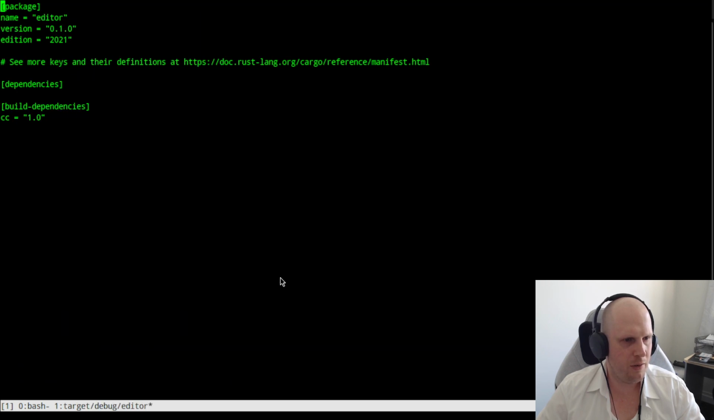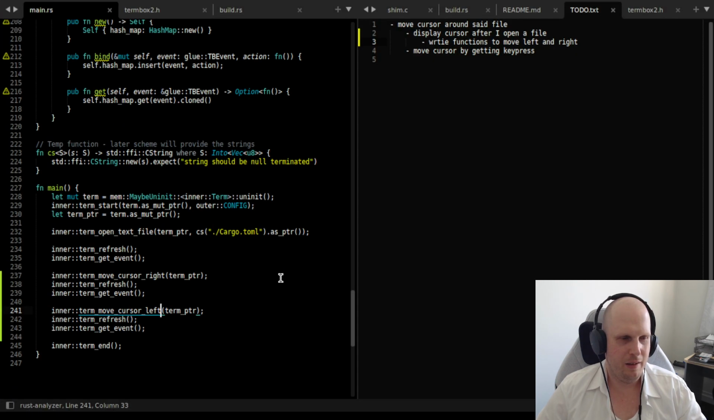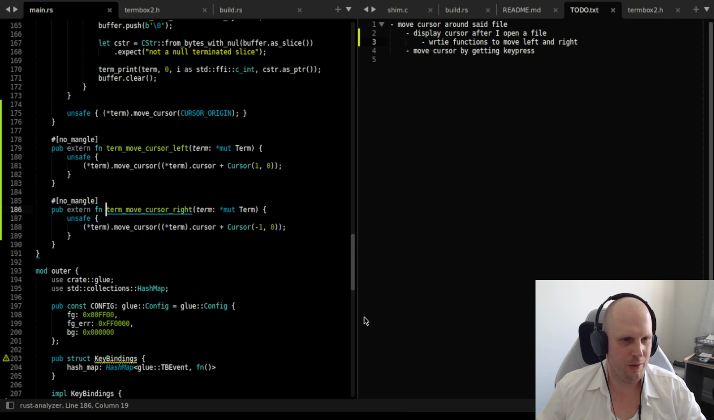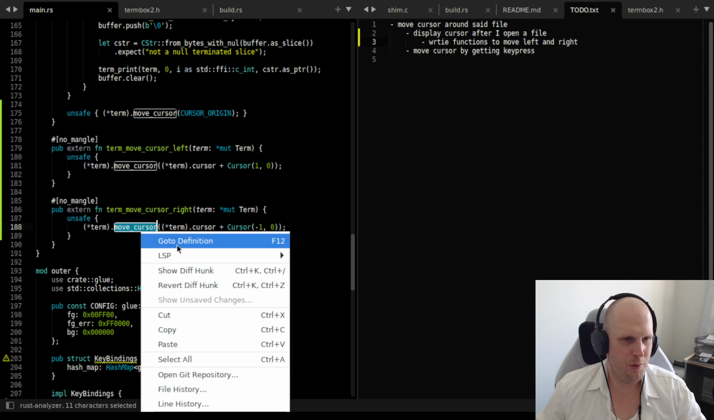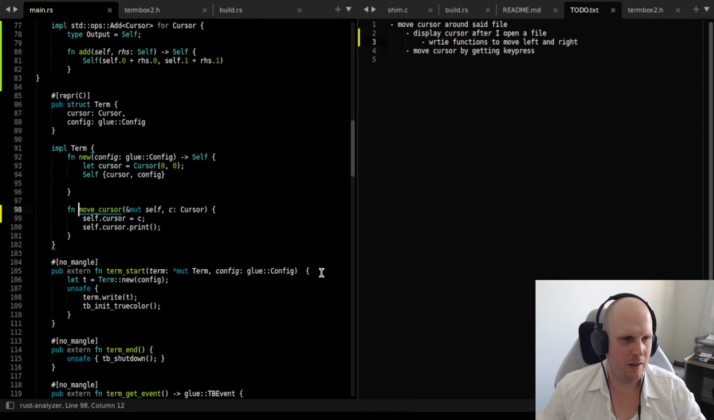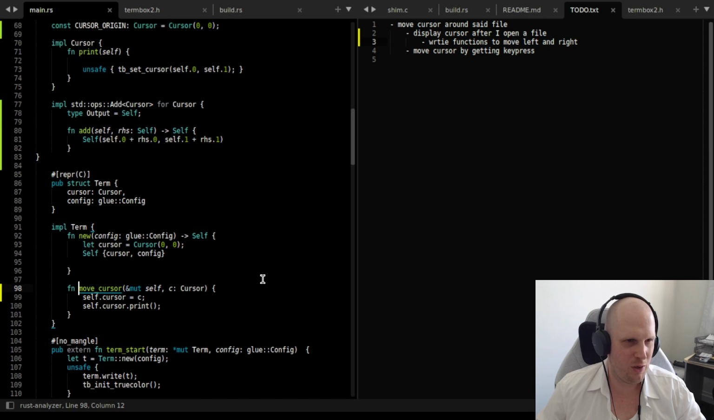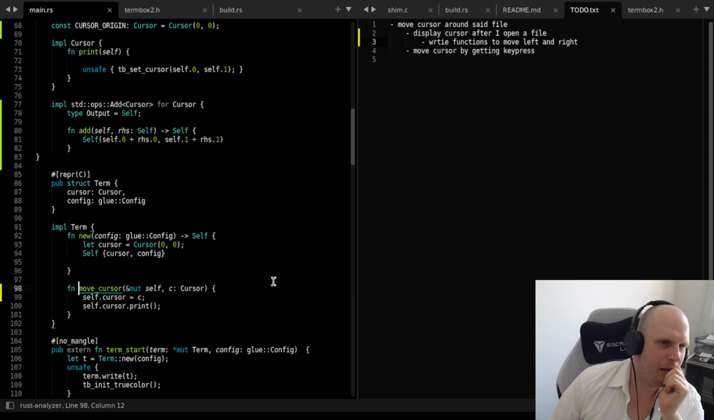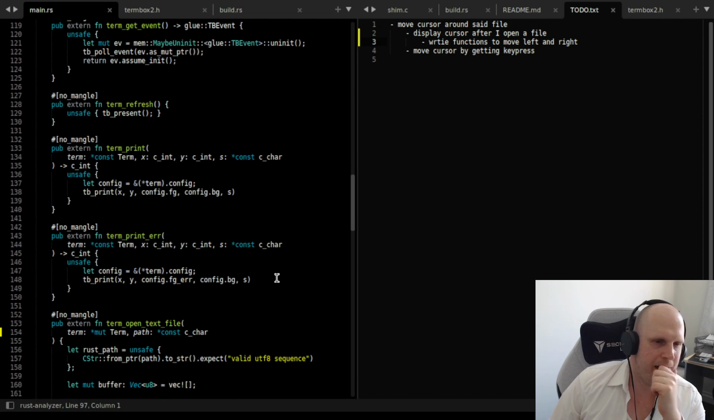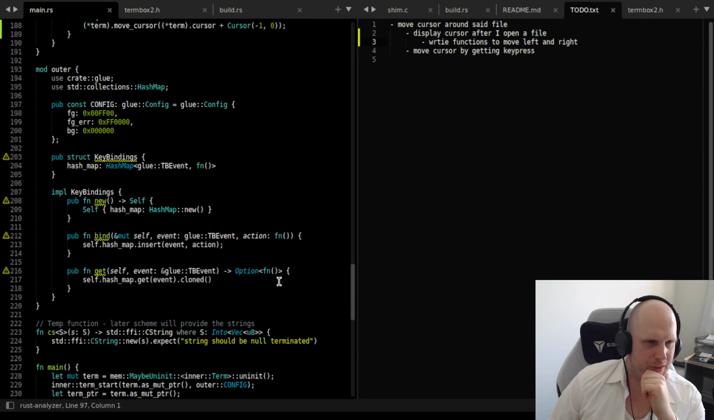Okay, left. Oh no, what have I done? I am not printing in these functions. So move cursor is not printing. Move cursor is printing, so my add function is wrong. What's wrong with it? Okay, I'm doing something silly, I know that.